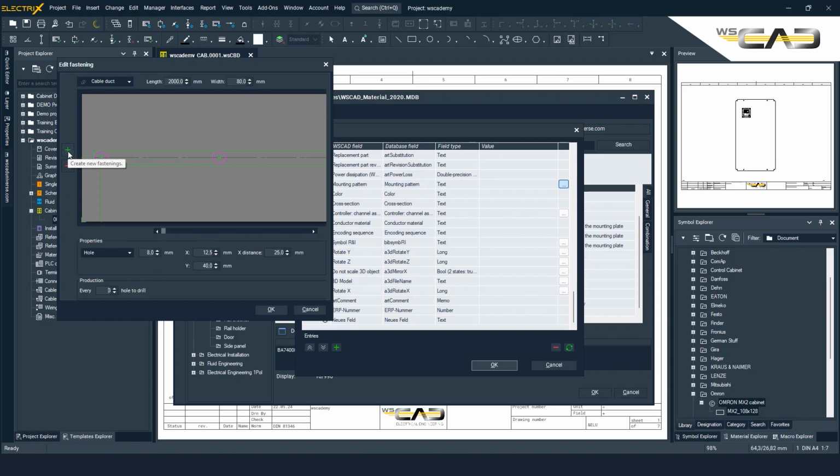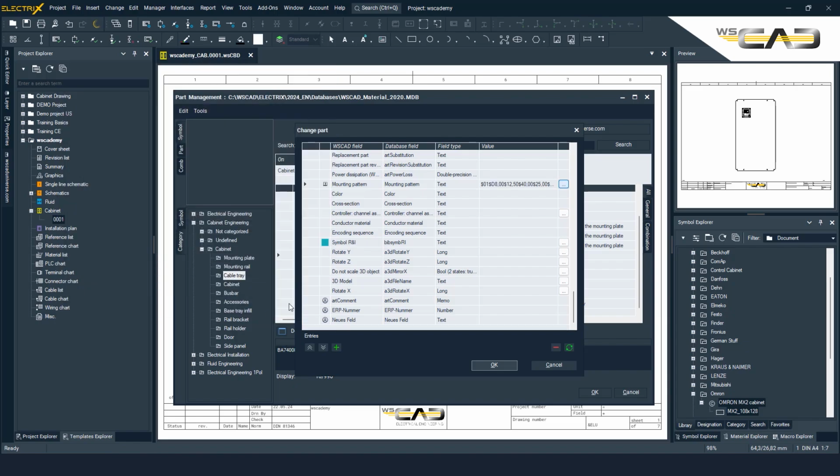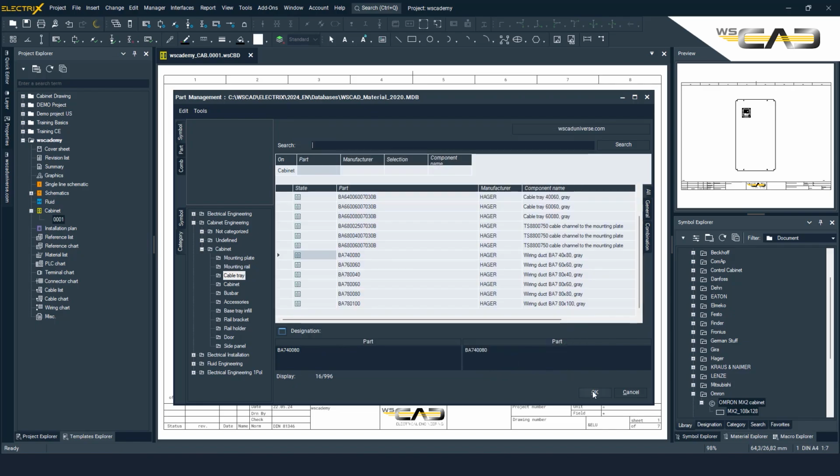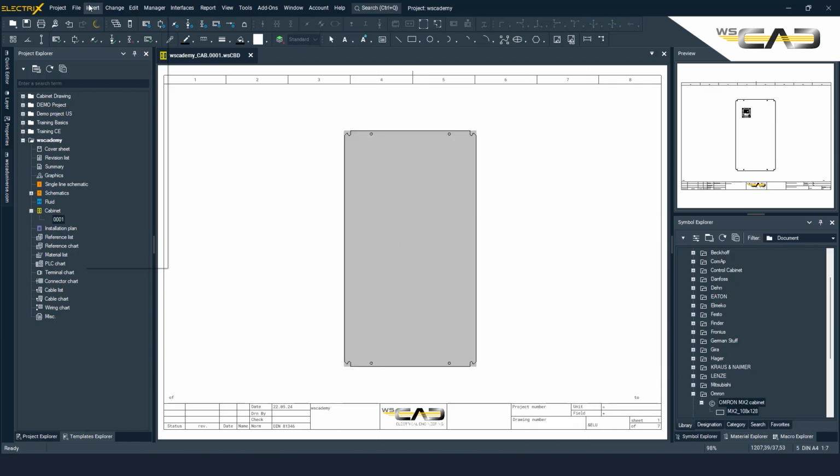I can create more, or after clicking on a particular drilling sequence, i.e. a pattern, I can of course also delete it. I now confirm this window with OK. Also here I close my part management.